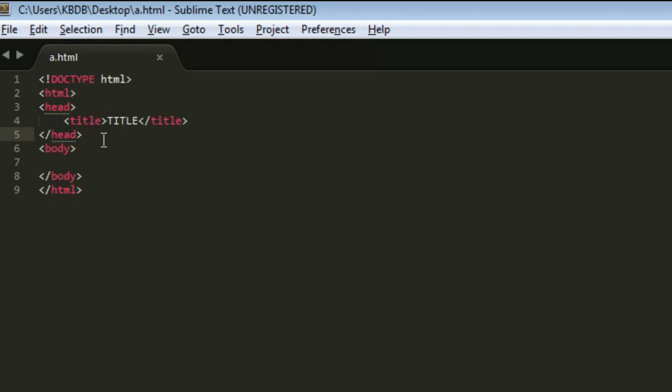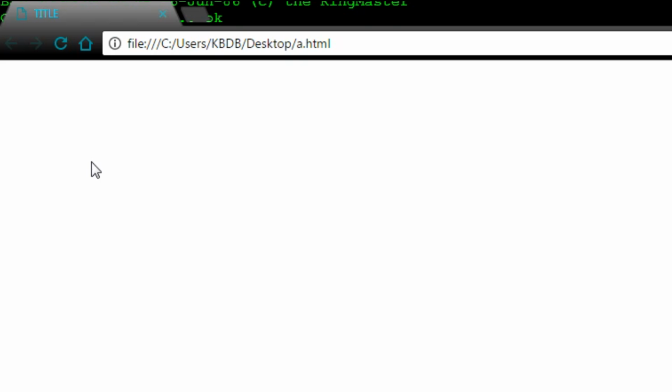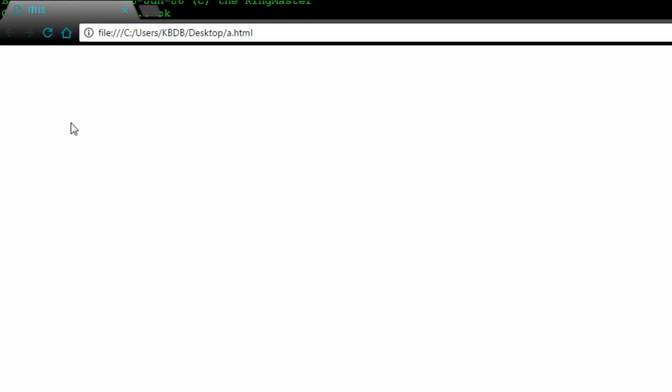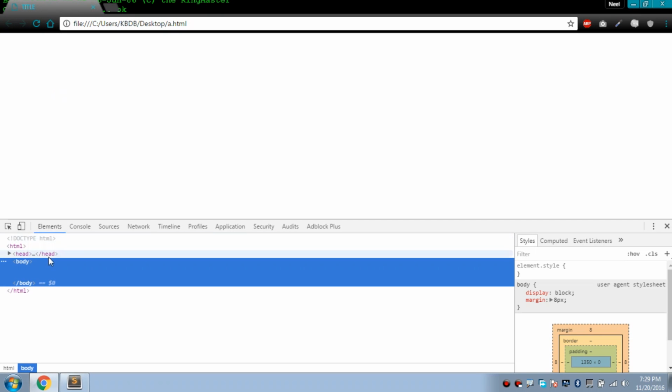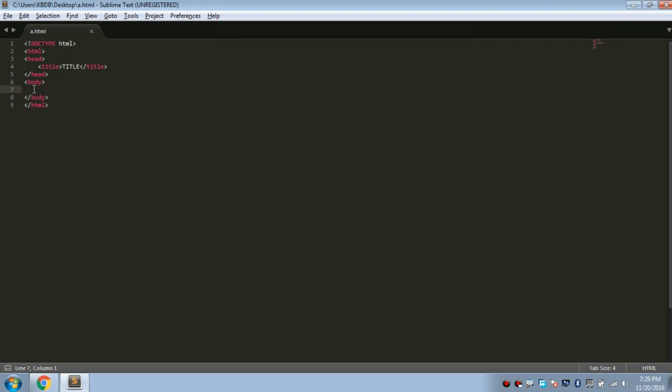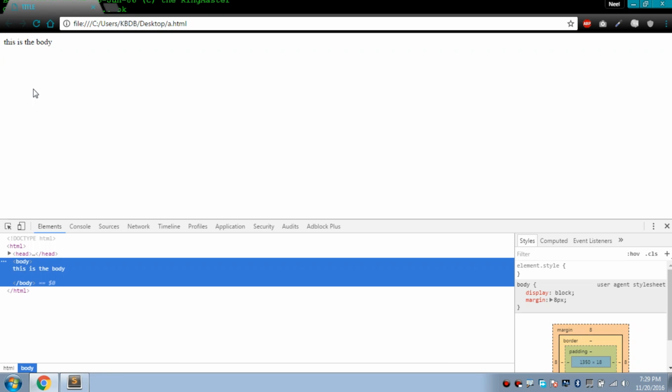Then here the head tag ends and the body tag starts. So the body tag starts here and ends here. So let me hit F12 to show you the total body. This is the body, and you can see it has some margin of 8 pixels. So you can take it as, let me put some content inside. This is the body. So it shows here, right?